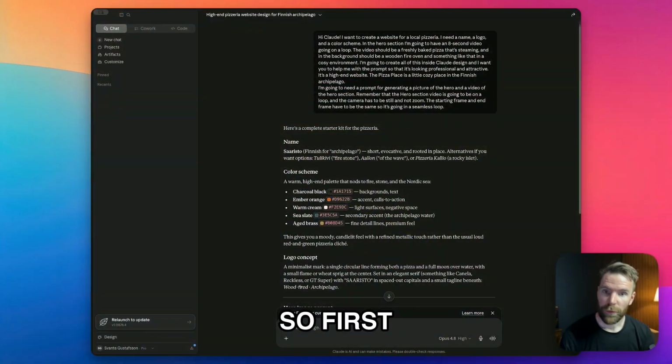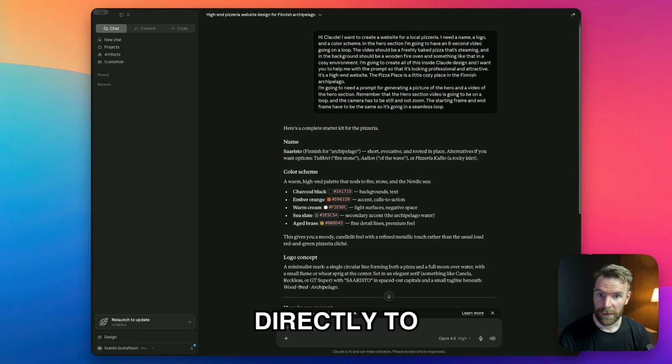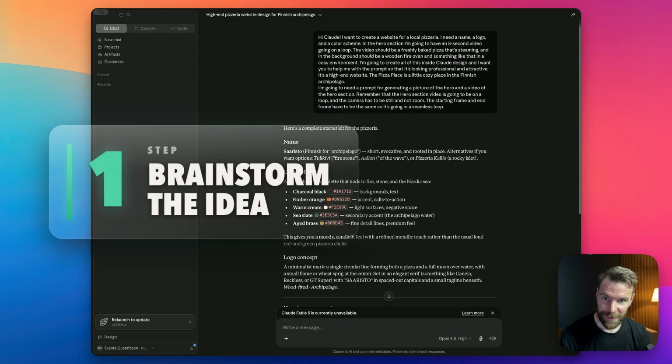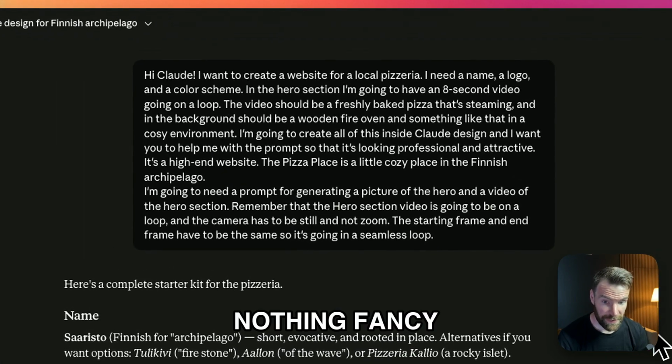Let's build it. So first we need to know what we're actually building. If you are a designer or already have a design in your head, head over directly to Claude Design. But if you are like me and need some inspiration first, I go to Claude and brainstorm. Here's the actual thing I typed. Nothing fancy. I just tell it what I want and let it think with me.